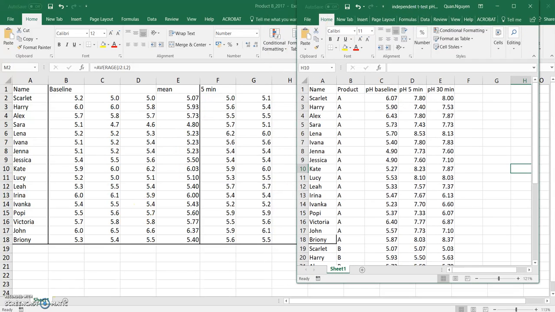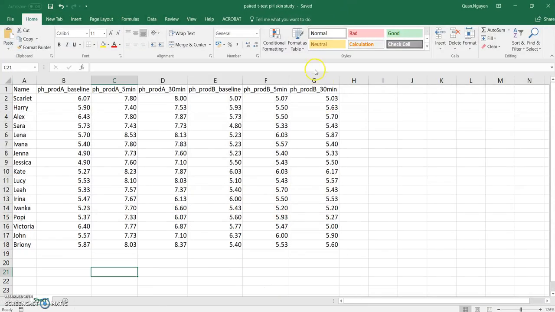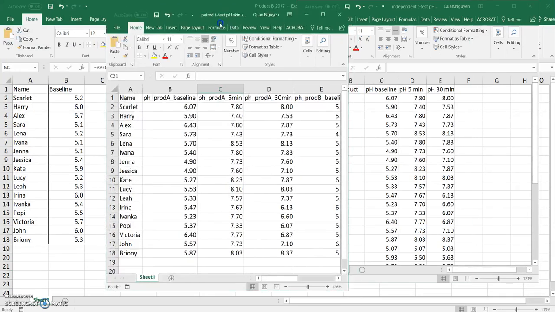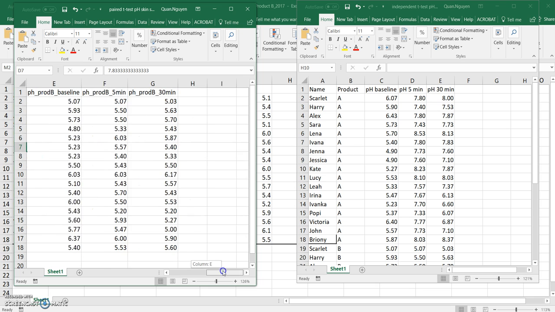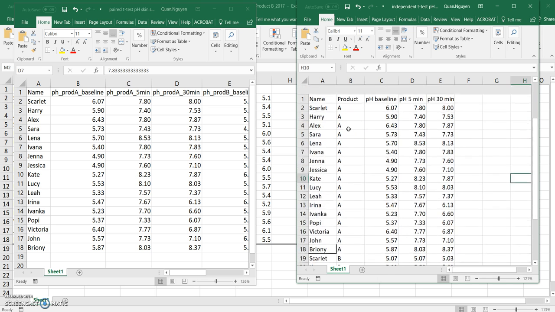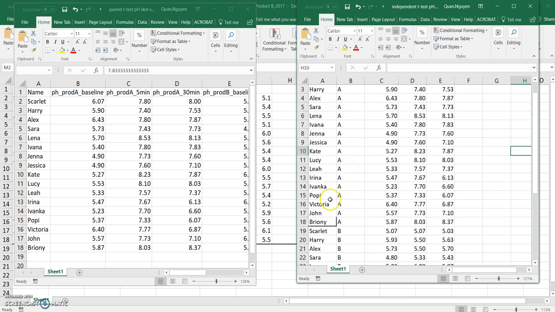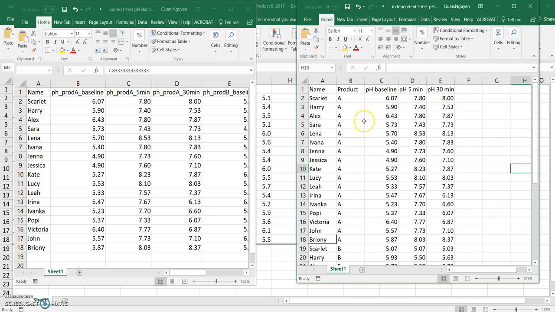So we have 2 datasets. The first one is for the paired t-test, and this is called a wide format dataset because every participant is a row in the dataset, whereas for the independent t-test we have the long format, in which each participant has 2 entries or 2 rows. Right, so that was the data preparation.